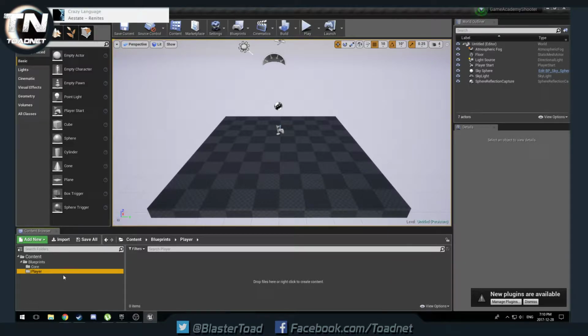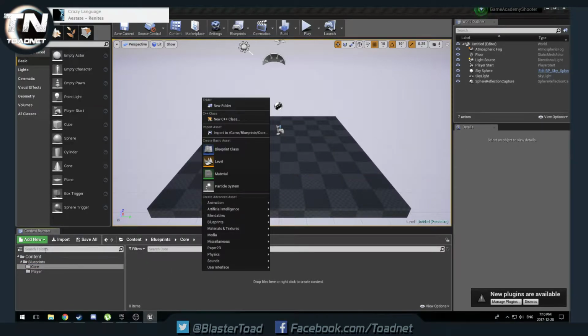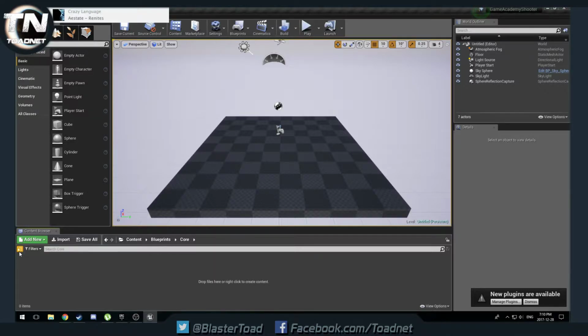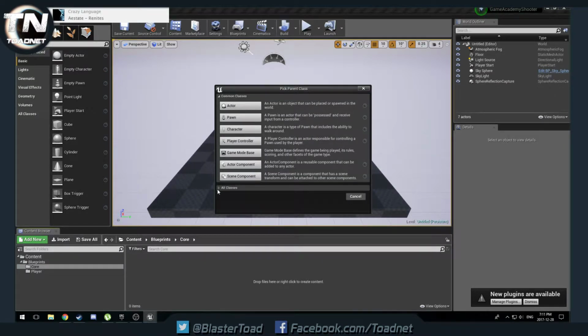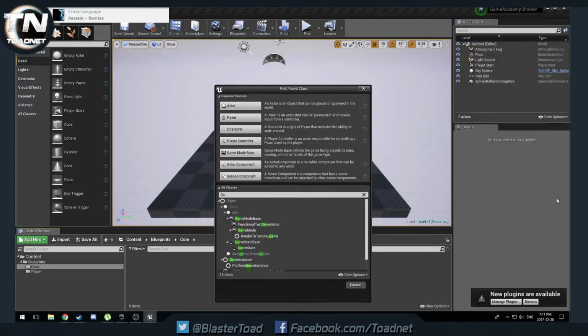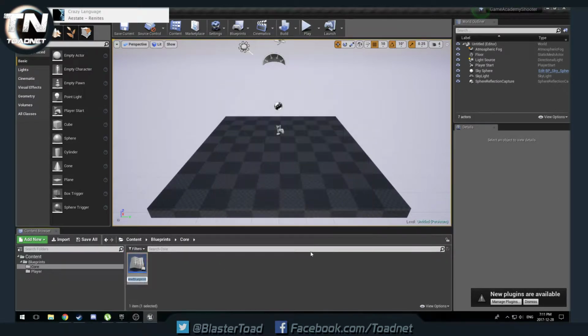Okay. So under our core, we're going to get a few things started. So we're going to right click in here. And the way I got this here is just clicking that nice little button there. We're going to right click here and blueprint class, all classes, and we are going to get a game mode. So we're going to grab our game mode base. And we're going to call this GM underscore Game Academy Shooter, if I could think to spell.